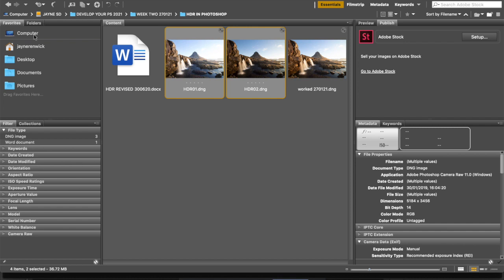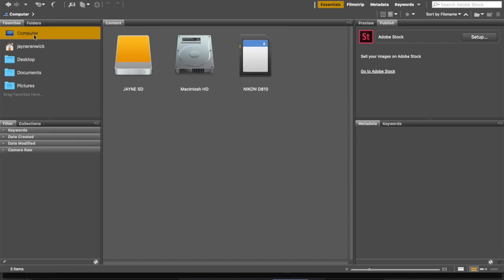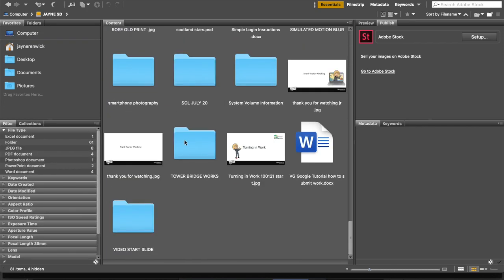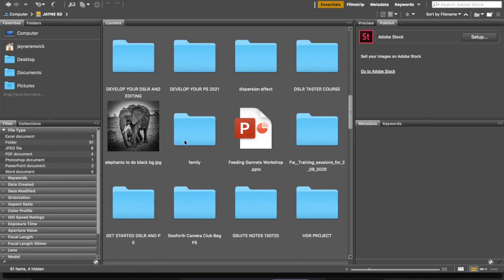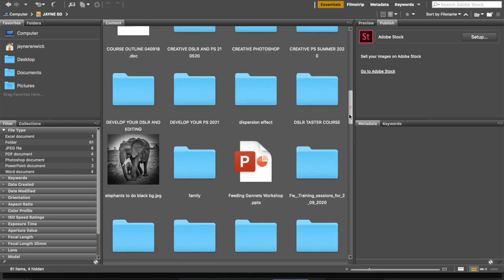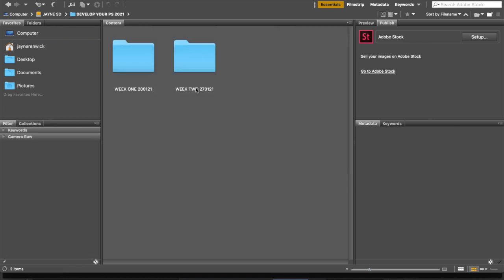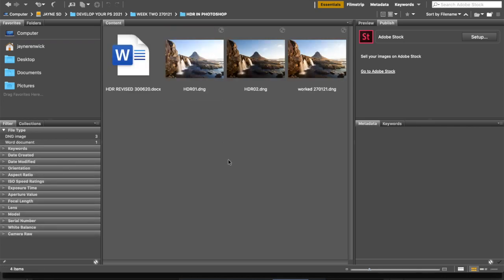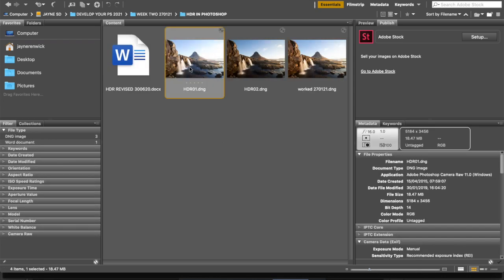So for example, you could go to computer. Here I've clicked on computer. I've double clicked on my hard drive because that's where I've got quite a lot of images saved. And then you can just scroll down until you find the actual folder where you've got your images saved. And then you just navigate to those images the way you would do in Windows Explorer or in the Finder on a Mac.